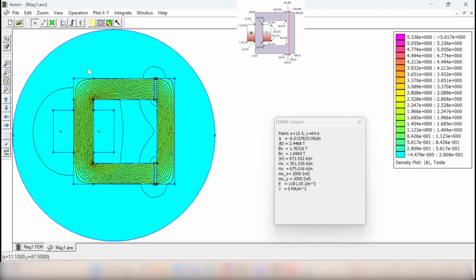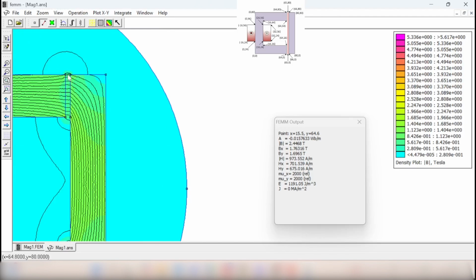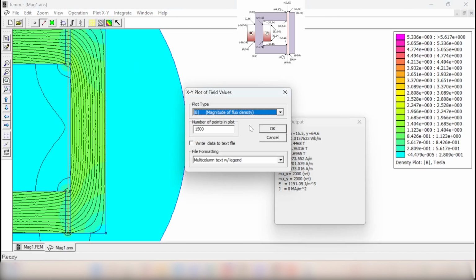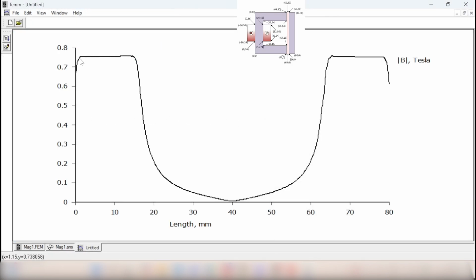We need to look at the flux now as a pattern. So we are going to select this line. I'm going to enlarge this one. Going up, choose this point. Going down, choose this point. So that one is a contour. Going to the graph, plot the magnitude of flux density. As we can see here, in the top and bottom we have 0.75, and in the middle we have a flux of almost zero.